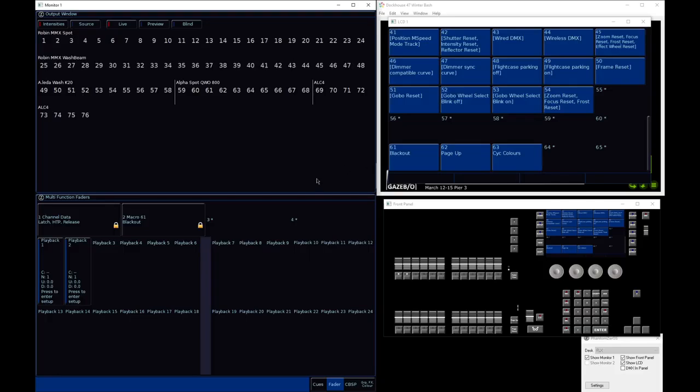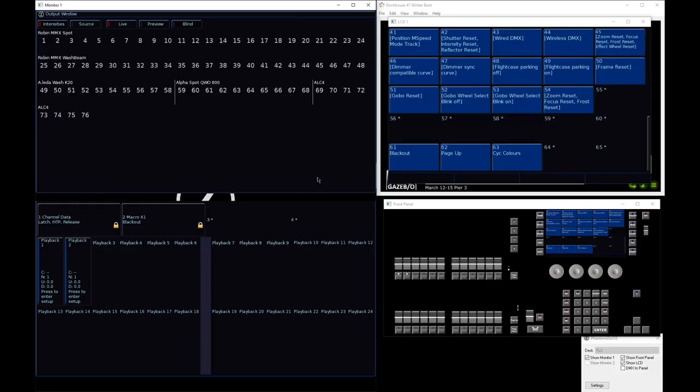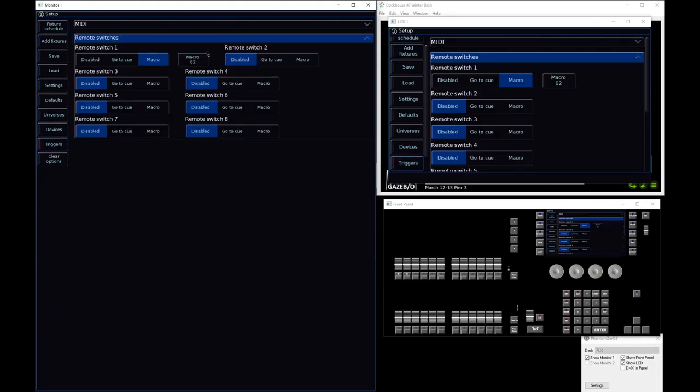So although you can't customize the keyboard shortcuts, you couldn't, for example, make the letter R do something else, that will always be record. Well, you do have Control F1 through to Control F8 that you can customize. And you can customize those by using macros that can then be triggered via the remote switches.